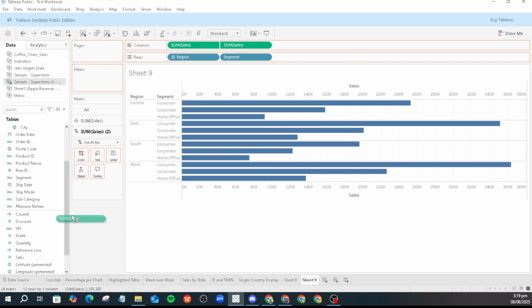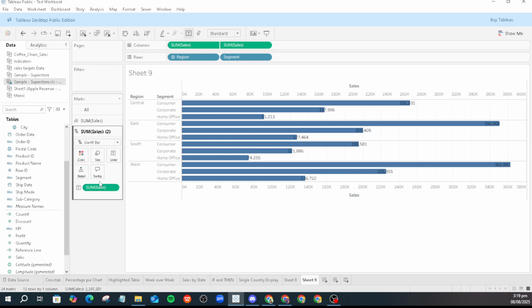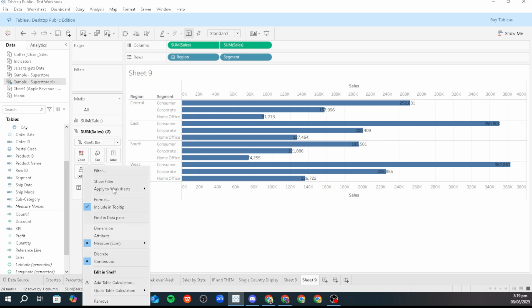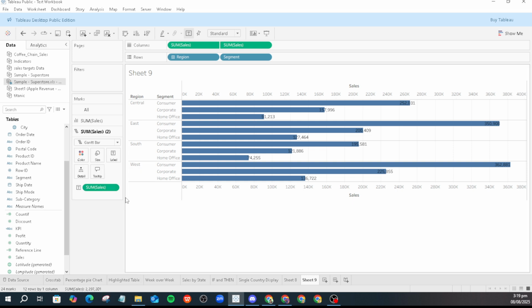Head back to the second sum sales and drag sales into the text box. This ensures your data labels will be shown within the chart. Want those labels to pop? Click on text and change the font color to white. This will make sure your labels stand out clearly against the chart. Align the text to the left for a consistent, neat appearance.